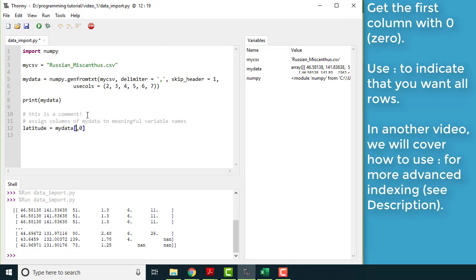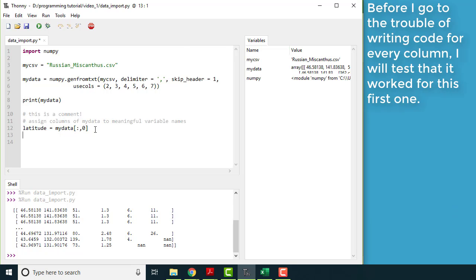And I want every row because I just want latitude for the whole thing. And in this particular case, that means I just need to put a colon in there and nothing else. We'll get into in another video more about how to use that colon, but just know right now that if you want to extract every row or every column, you need to put a colon right there. And just to test it out before I do every column, let's print that one out and see what it looks like.